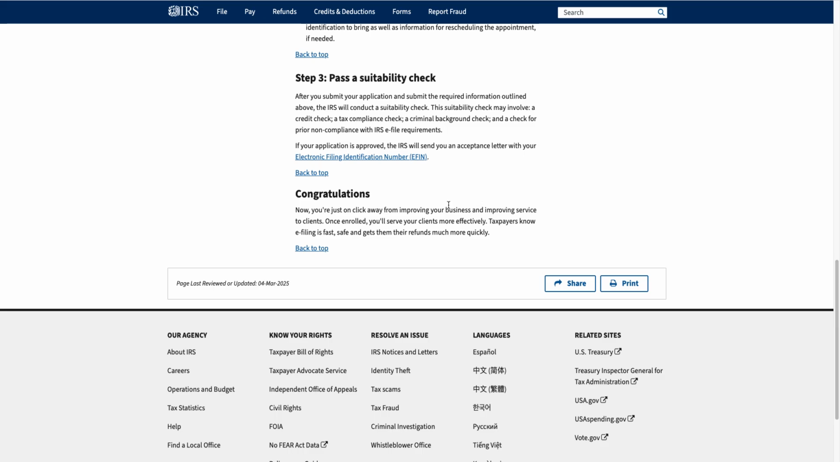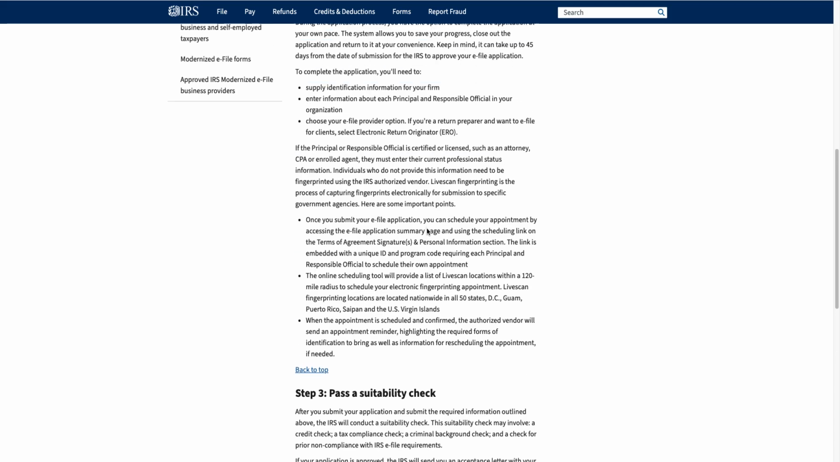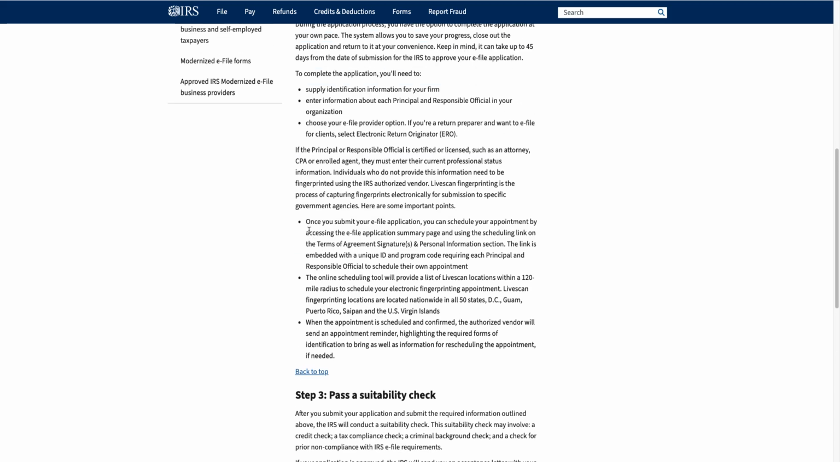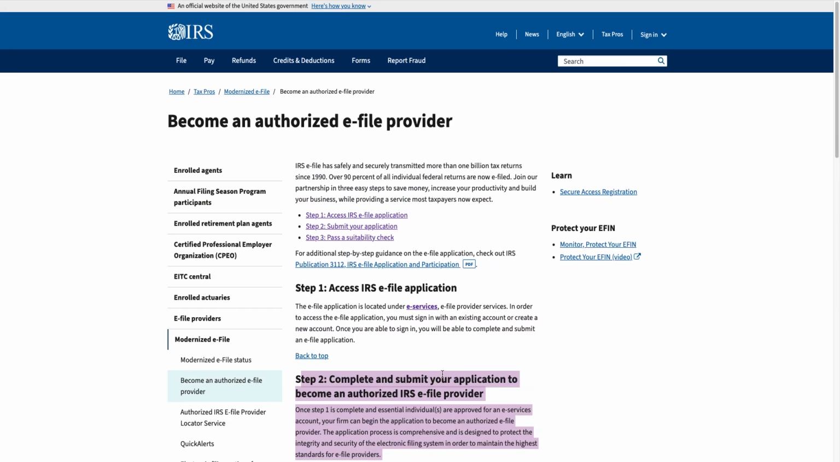So you can apply. Go ahead and apply, and once you start applying, you're going to get accepted or denied. It's just a simple yes or no. But here's more information about your EFIN. You can find all this information on the IRS website.